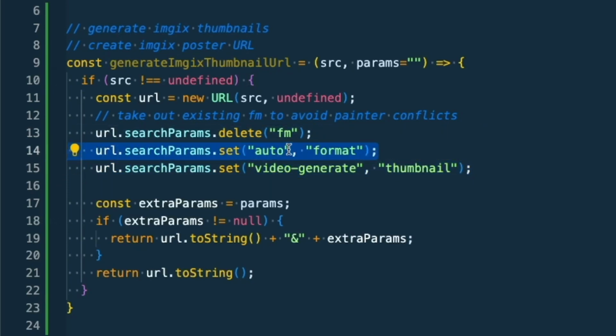Auto format is an imgix rendering API parameter that will pick the best image format for the browser in question. And then we'll check, hey, are there any extra parameters that we want to append to this? imgix rendering API parameters like that blur parameter. And if there aren't, then we'll just return the string. But if there are, we'll append them to the string. And so that's how we're going to go ahead and generate that thumbnail URL.